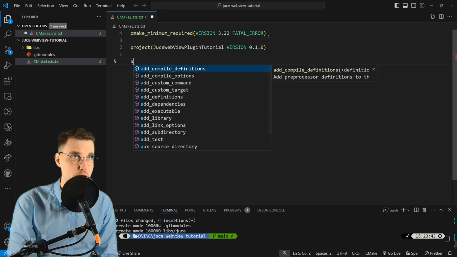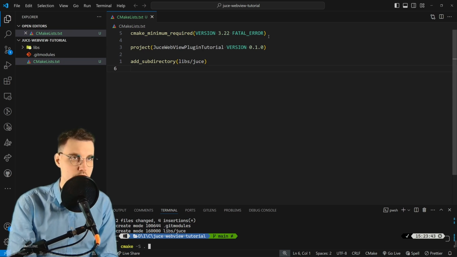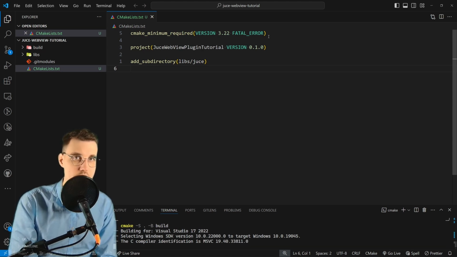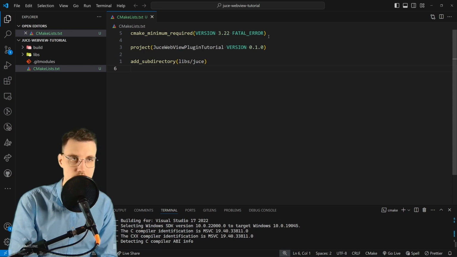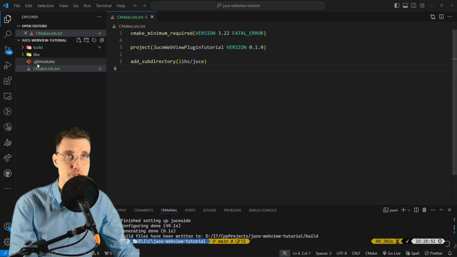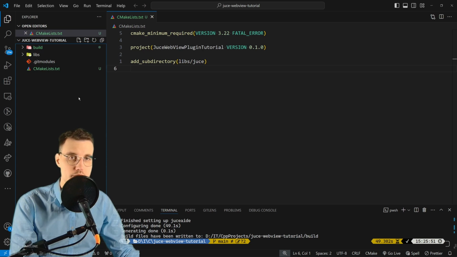And what we'll do is add_subdirectory libs/JUCE. And now we'll try to generate this project with CMake -S . -B build. I'm on Windows, so this is generating an MSVC based solution, but if you're on any other system, it's going to look exactly the same. Okay, as you can see, our project got generated. There's nothing interesting in it because we just have JUCE as a dependency.